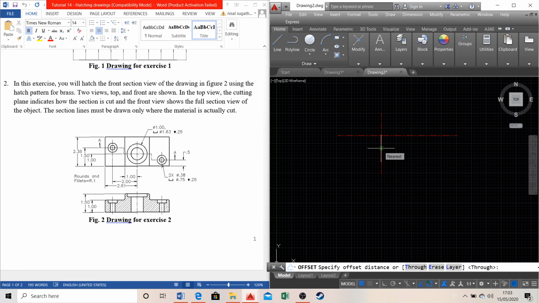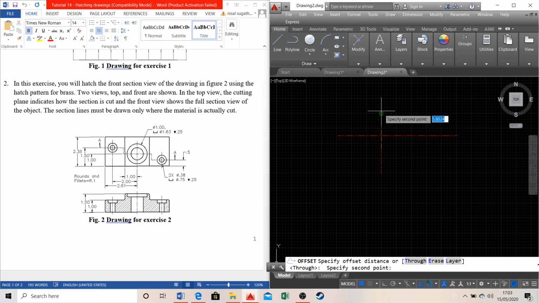So select offset. Before I move on to that, I can probably get these two center lines as well, and hopefully these two as well. It'll be easy if I complete those two, and then I'll move on to the circles. So offset it by 2.